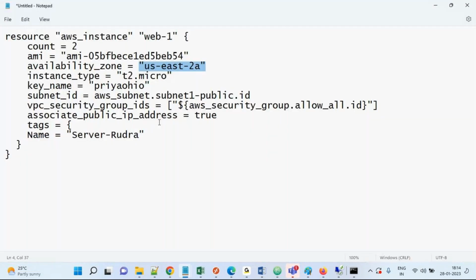You are writing variable equals value here only. Then instance type equals, I wrote t2.micro. Then key name, whatever you want, you can write it. But whenever you are writing it, don't use .pem.